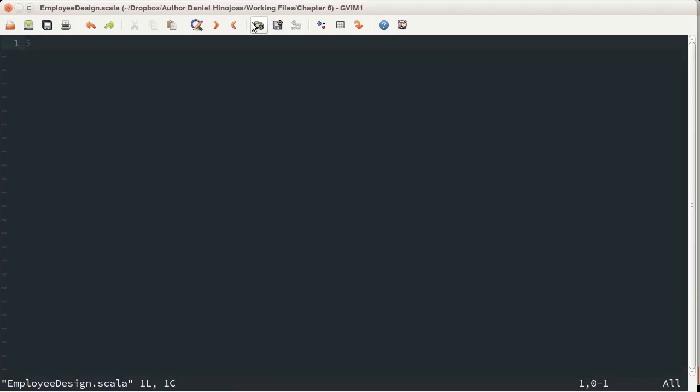Okay, so here we are under employee-design.scala, and what I'd like to do is import java.time, because this is the datetime API that I'd like to use, and I'm going to create a class called Employee, which is similar to the ones we've been creating for the last few sessions.